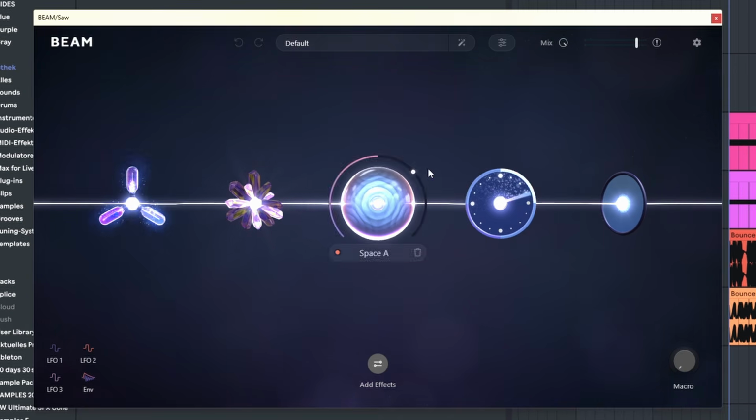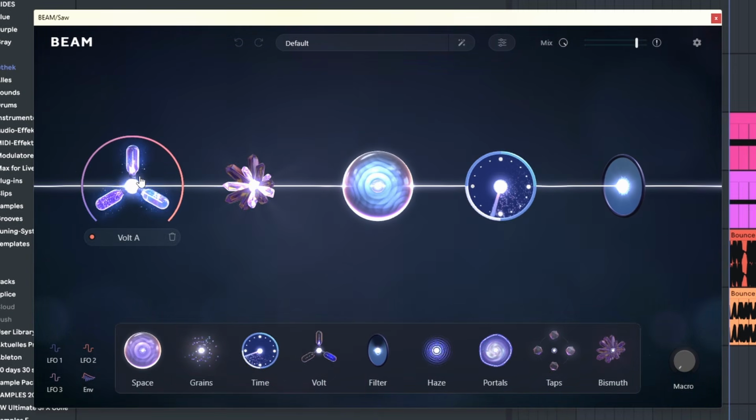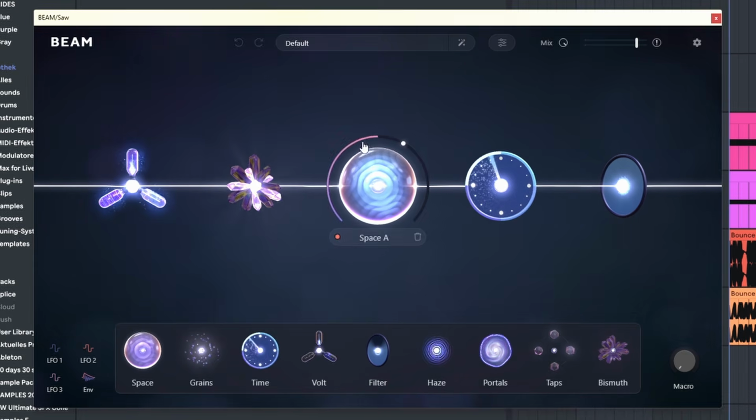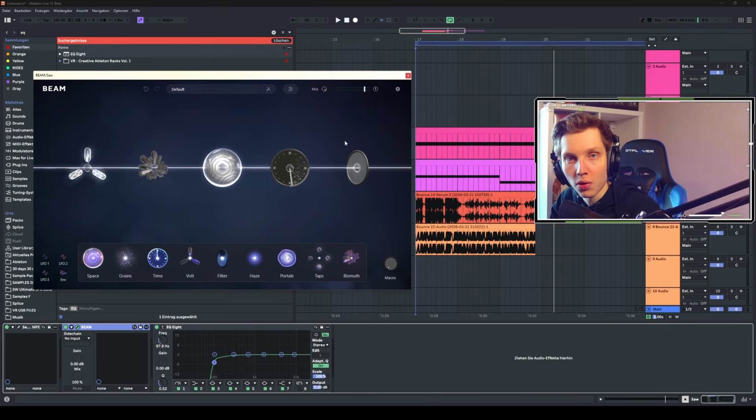You can use Bismuth inside of it, so you can set up your custom effect chains. And I've prepared one right here with Volt, which is basically distortion. Then we have Bismuth, space, a time, and a filter. And now I want to show you what these modules are doing.